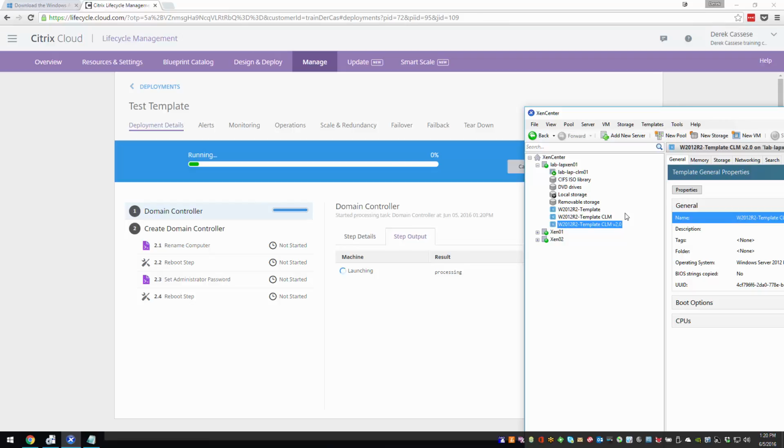So essentially what should be happening right now is we should spawn a VM, and there it is. Okay, it's creating the VM. You should see it power up. And now what we're going to do is we're going to wait for it to boot.